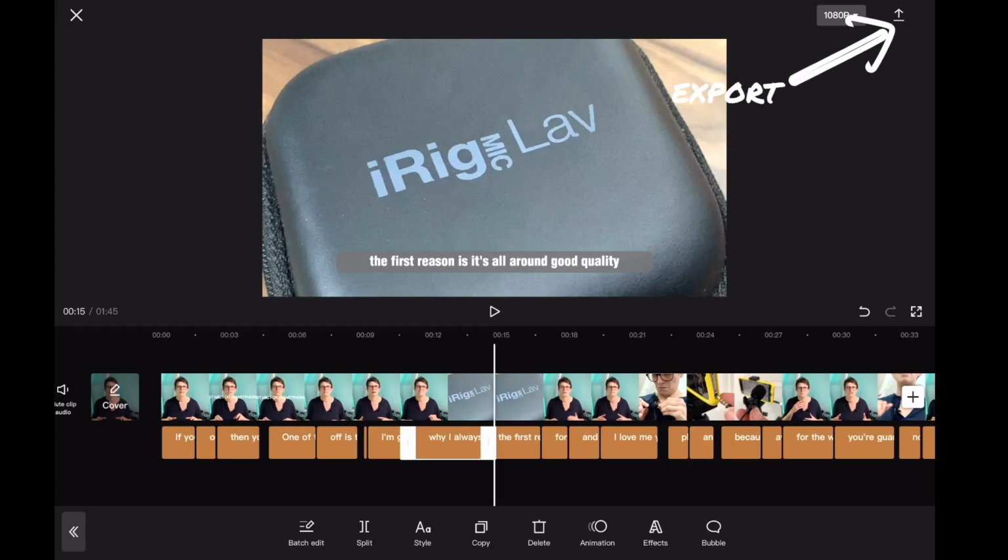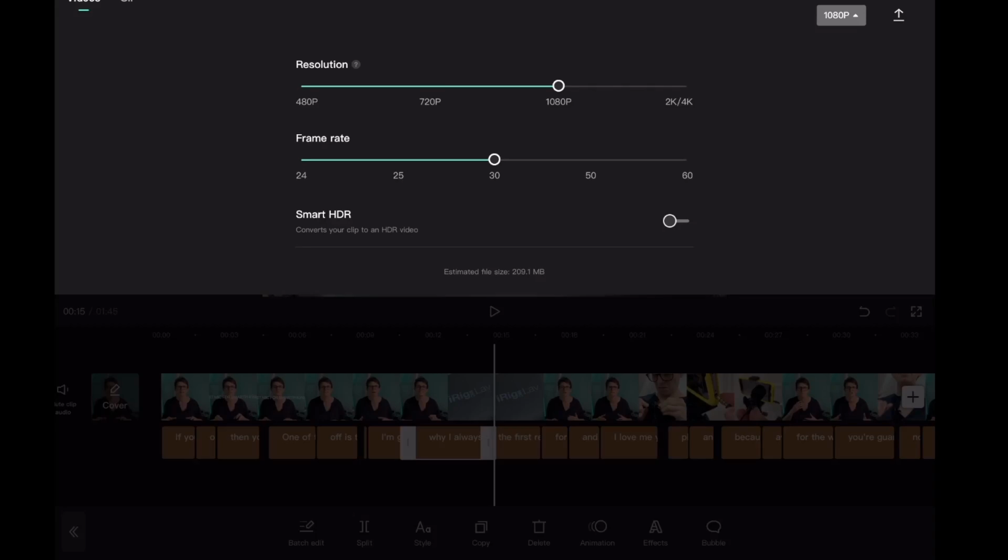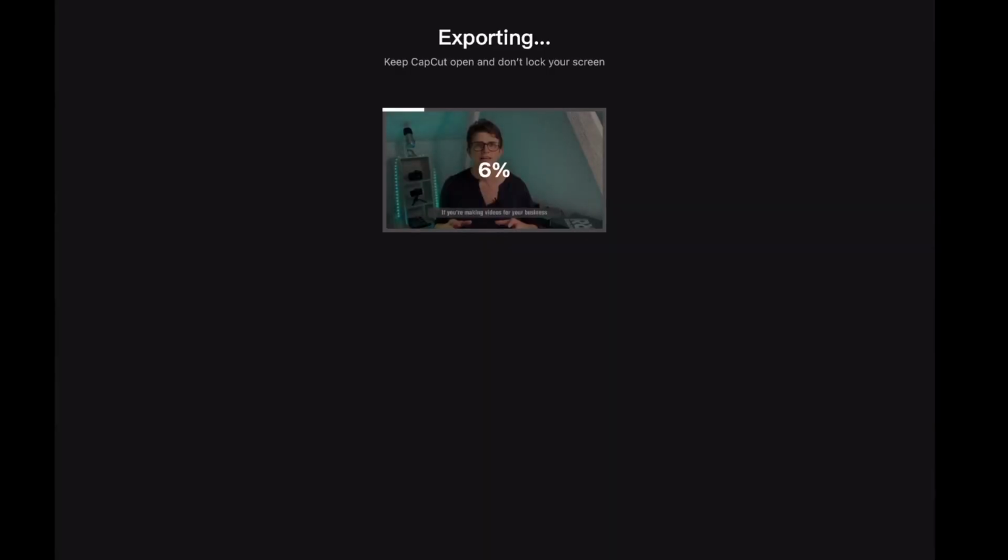You export from the top right hand side here, the upward facing arrow. You can double check beside that just that your settings are okay with this drop down menu. 1080p 30 frames per second, that's fine. Tap the arrow and it will export the video.